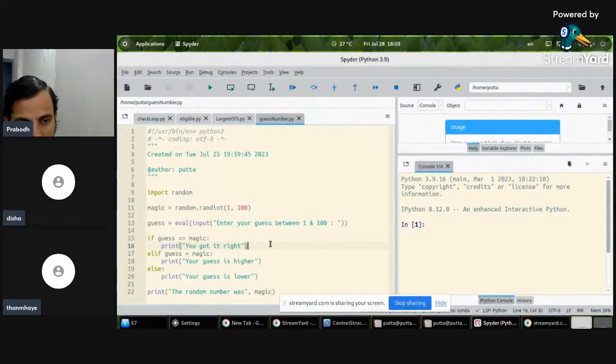But it would be better if we had the program repeatedly prompt the user after giving the feedback as to whether his guess was higher or lower. We would want him to guess again. Okay, we want to repeat this till he guesses the number right.